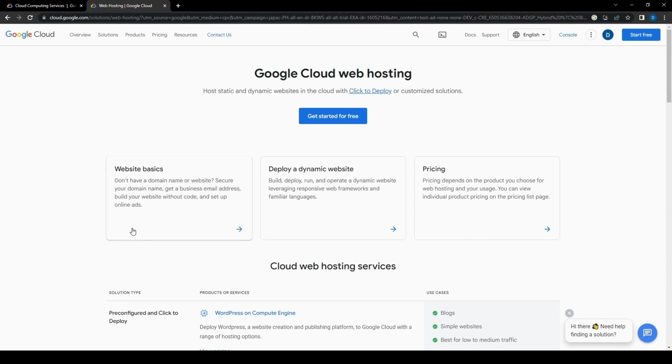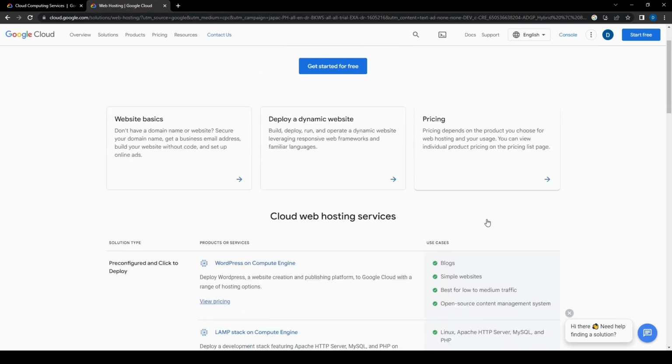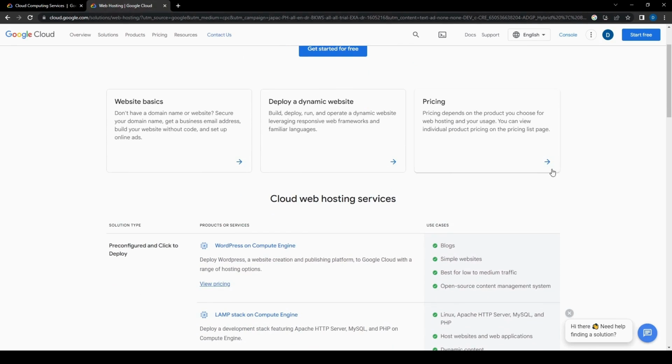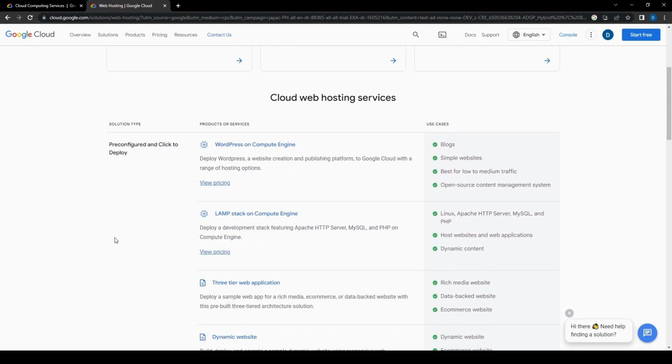And you can see that if you don't have a domain or a website, you can use Google to secure your domain name and get a business email address, build your website without code, and set up online ads. You can also deploy a dynamic website if you want. You can build, deploy, run, and operate a dynamic website, leveraging responsive web frameworks and familiar languages, using the database that Google has. And you can also check the pricing. Depending on the product that you end up choosing for your web hosting and your usage, your prices may vary, but there is a free option, so we don't have to worry too much about that right now.